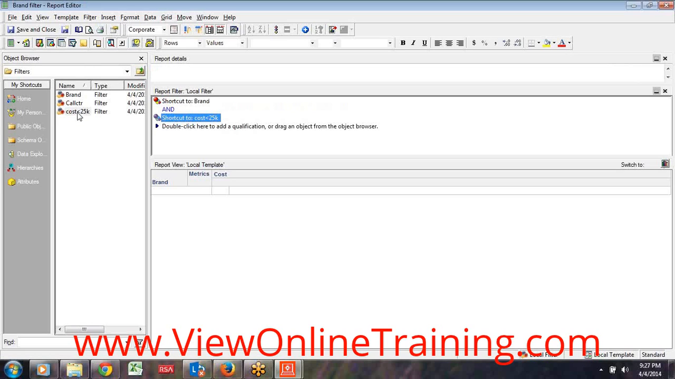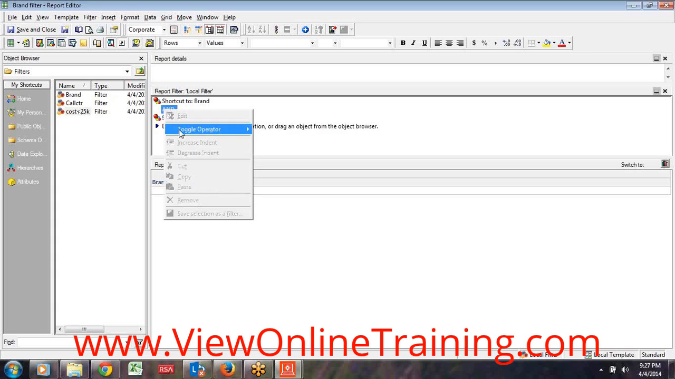Now don't do anything. Hold on. Between the brand and cost less than 25K, there is an AND operator. Everyone observed that? Right click on the AND operator and choose toggle operators. So here is the thing. You can do union, intersection, you can do anything: and, or, not, and not. It depends on the requirement, either brand filter or metric filter, or both the filters, something like that. Now let's stick with AND for now.